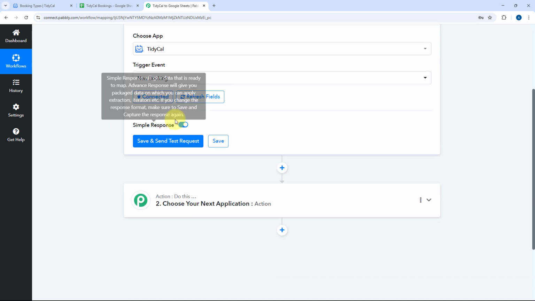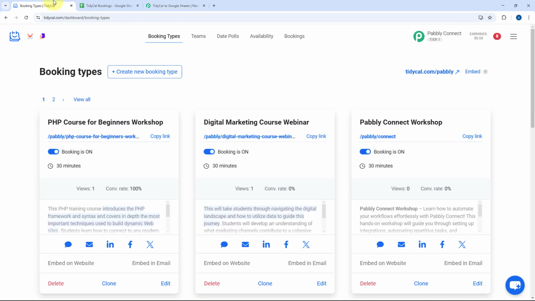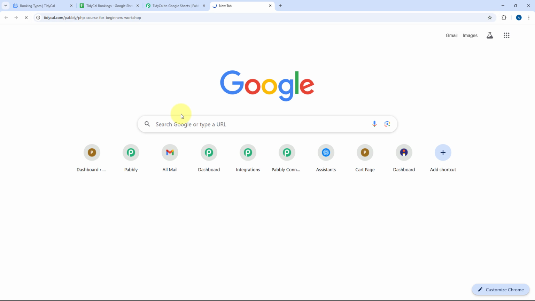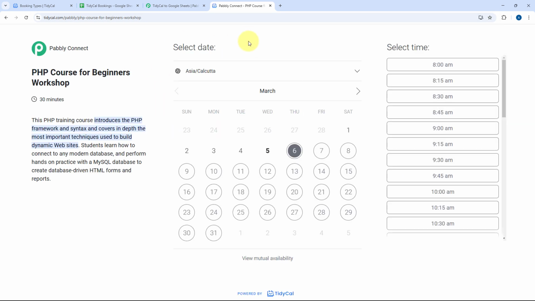After making the connection, here you can see this Save and Send Test Request button. Now, as you click on Save and Send Test Request, the details of the last booking, the most recent booking, will be received inside Pabbly Connect. Before capturing the response and getting the details, I'll just copy the link of my booking page for which I want to set up this automation and open it in a new tab.